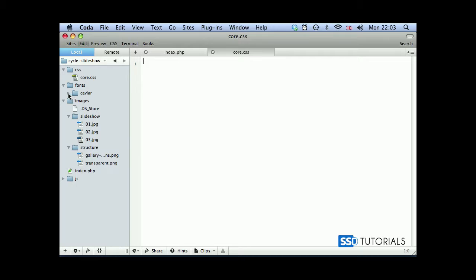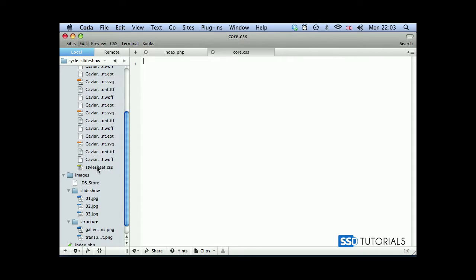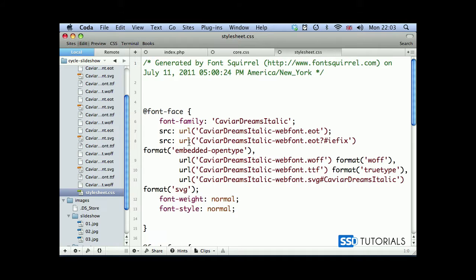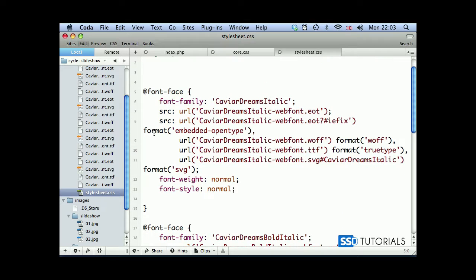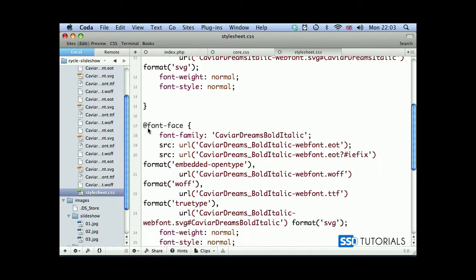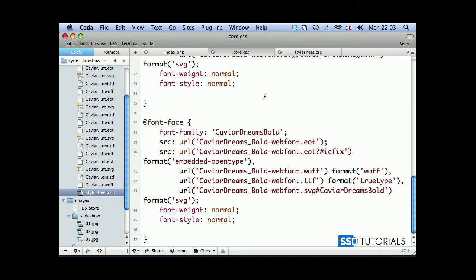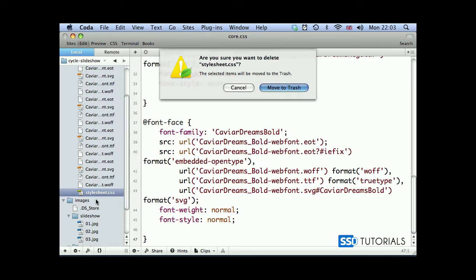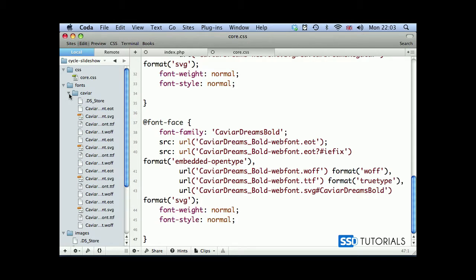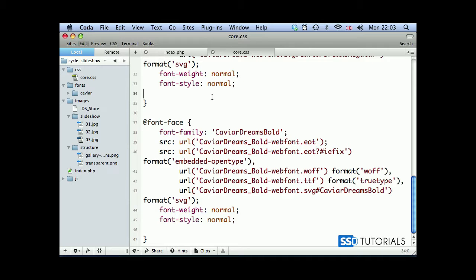Okay, now if I go back, inside of this Caviar directory, we've got stylesheet.css. If we open this one and copy everything from font face, starting from the first font face right to the bottom. Now that we've copied this, paste it inside of our core.css, we can close stylesheet.css and remove the stylesheet file. We can also close all these folders.